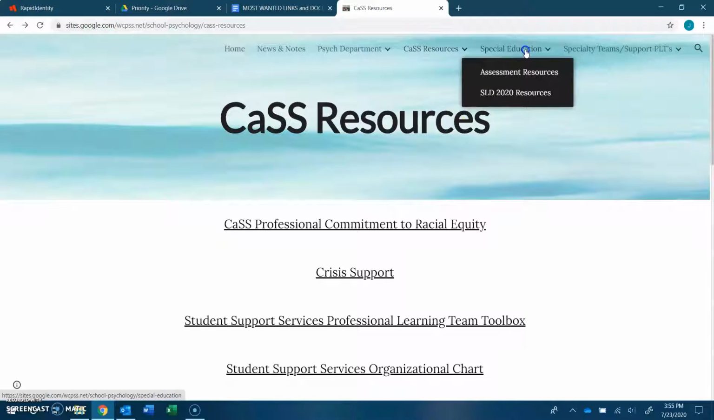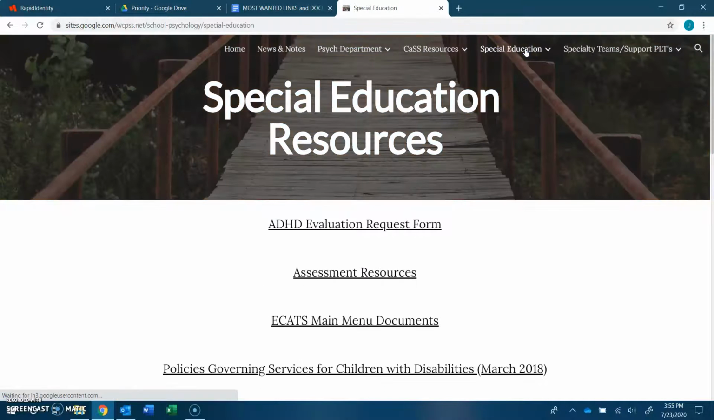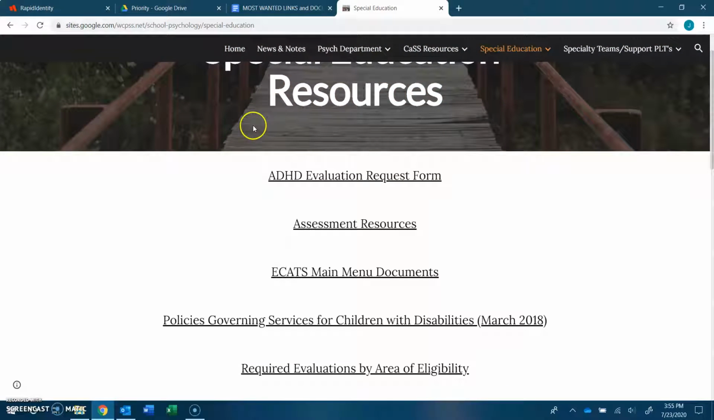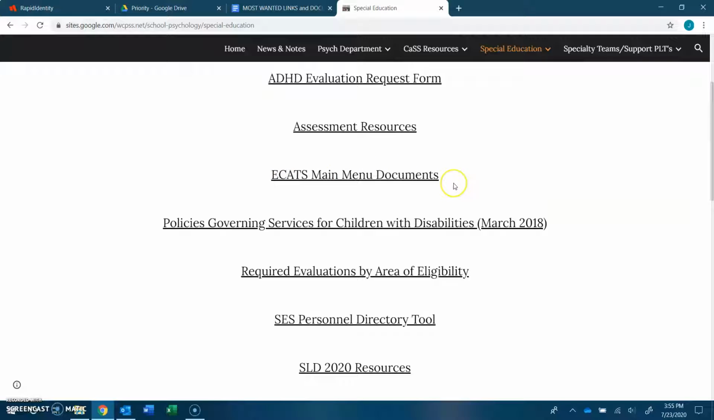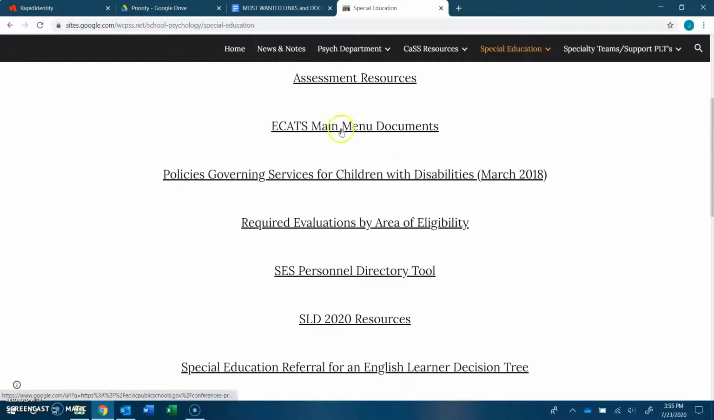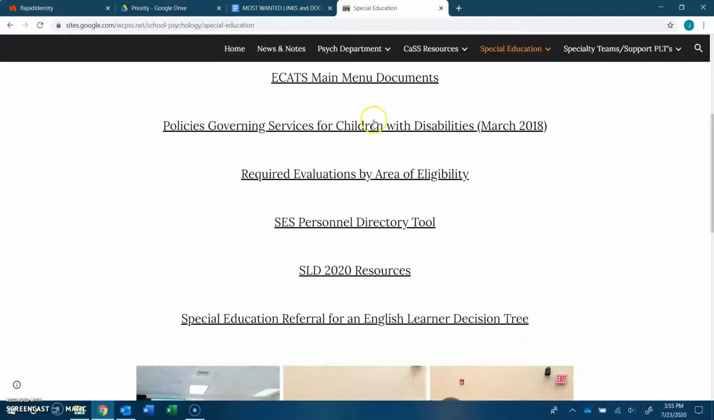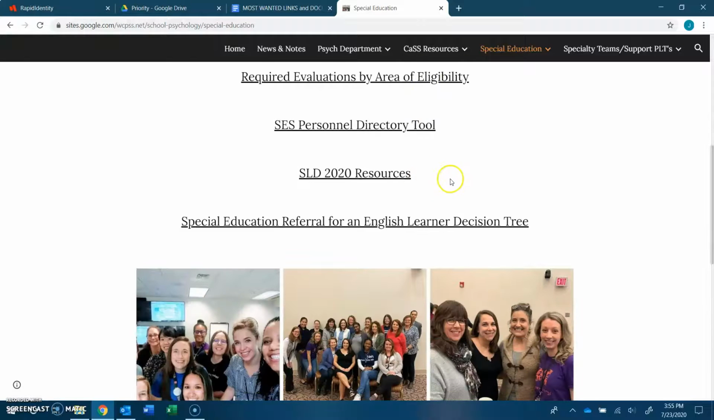The next area over here is special education, and this will include all of the things that you need related to special education. So if you're doing an assessment, there's resources for that, access to requesting an ADHD evaluation, documentation about how to take care of ECATS things, which includes like a bunch of the forms like the social developmental history, everything like that. A copy of the handbook with the regulations, required evaluations by area, just a whole bunch of tools here.